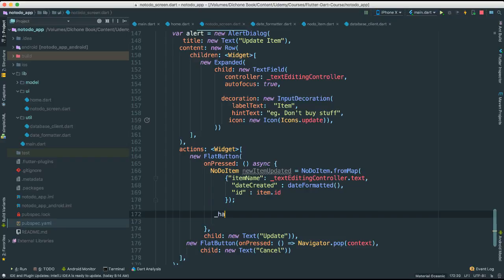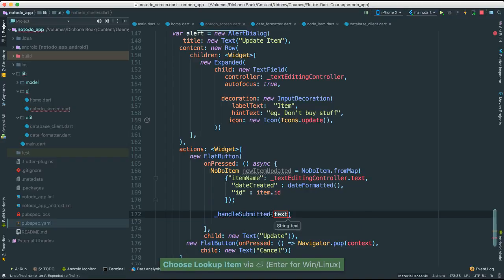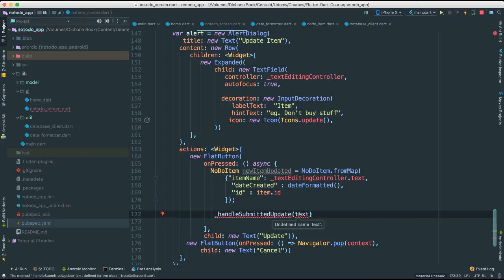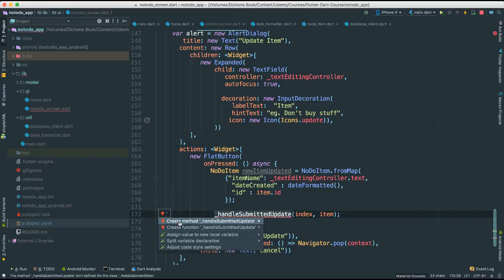Here, I'm just going to call this handle submitted. Not that one. We're going to create a new one called update, and we're going to do the same thing. We're going to pass index and then the item, which is this object that we're passing here. Let's go ahead and create this method real quick.